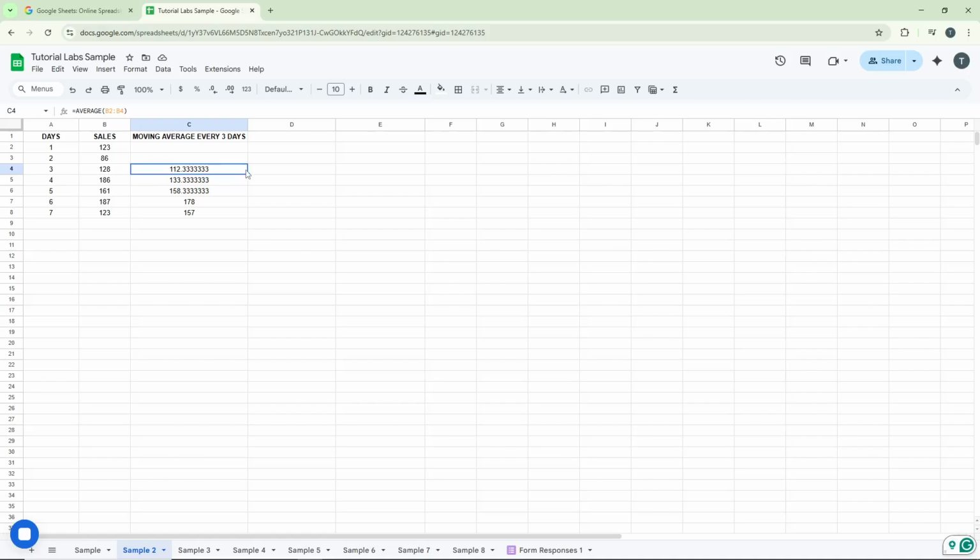And there you have it. You've successfully set up a simple moving average in Google Sheets that updates dynamically as you drag the formula down. This gives you a clear view of trends in your data, making it easier to spot patterns and make informed decisions.